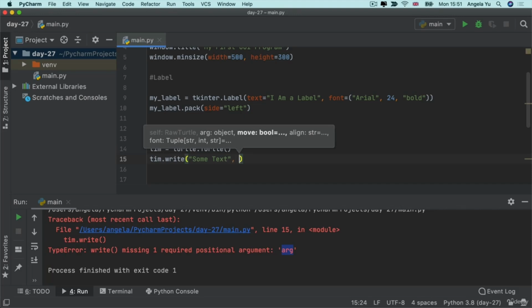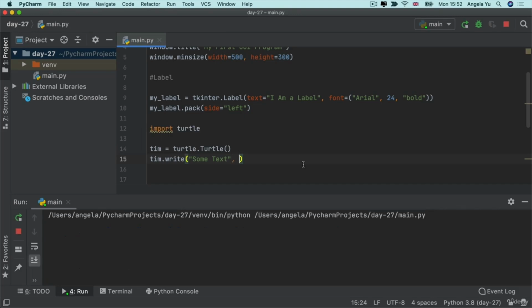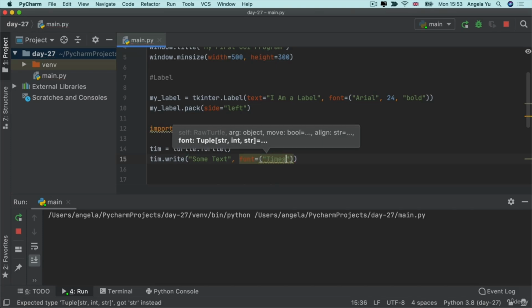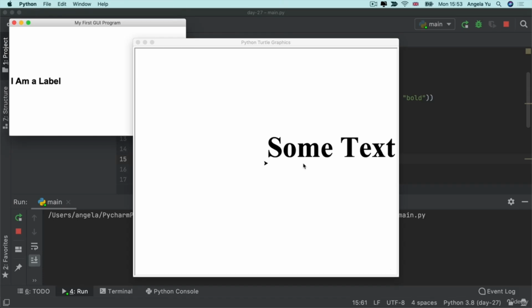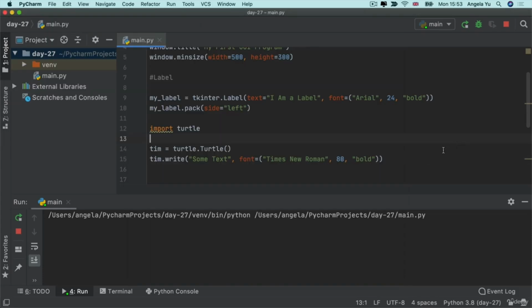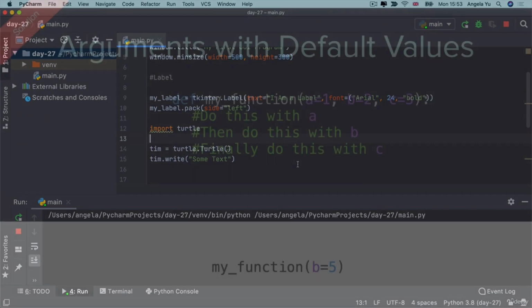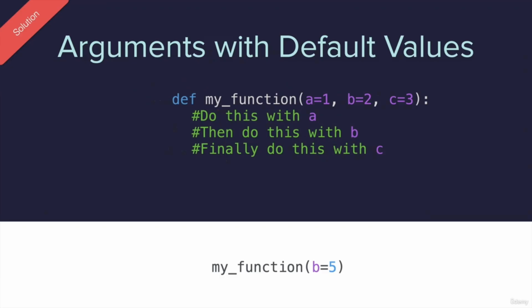Now, however, if you wanted to modify one of those arguments, let's say I decide to change the font to something completely different, like Times New Roman, and make the font super large, 80 size font, and change it to bold, then you can see that that optional setting gets implemented and it's now changed the font and it's changed the size and also made it bold. But this was completely optional. And this is all down to creating the function with default values.